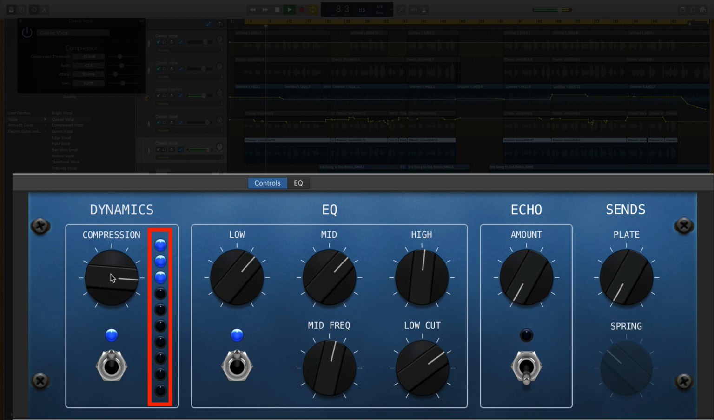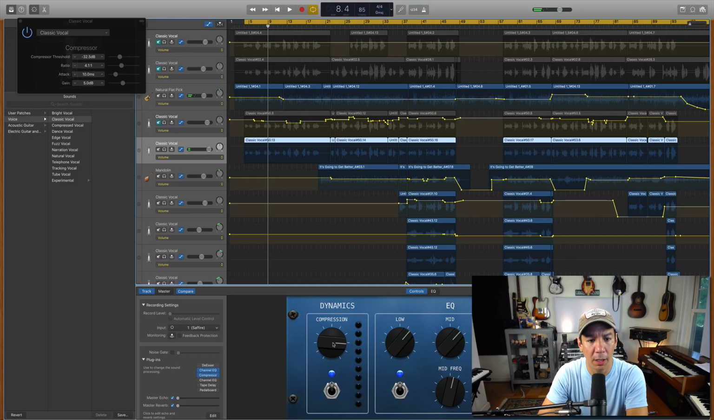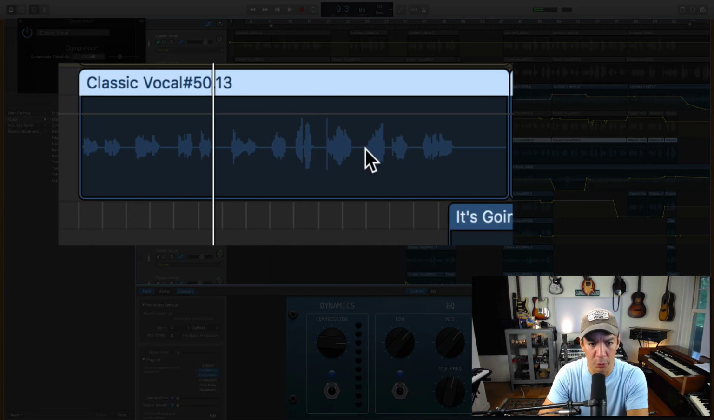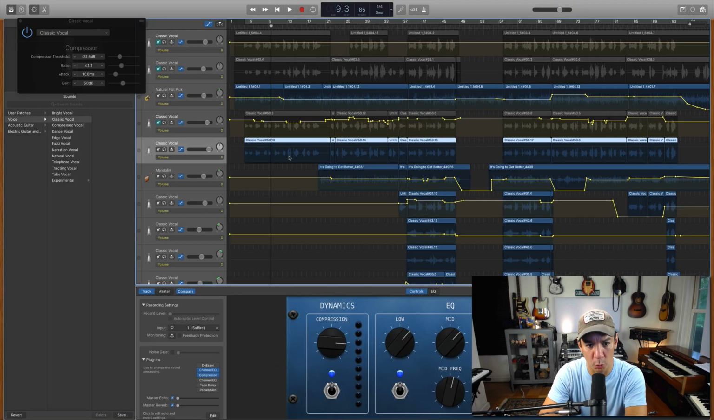Okay, that sounds pretty good right there. Let's actually keep going. Because right here, in this part of the vocal, it gets a little bit louder. So I just want to see how much the compressor has to work when we get down here.